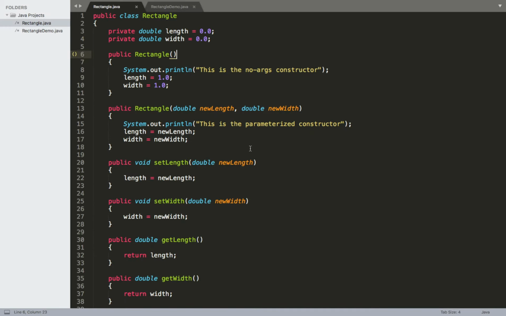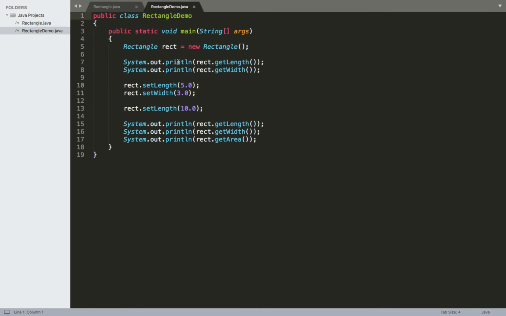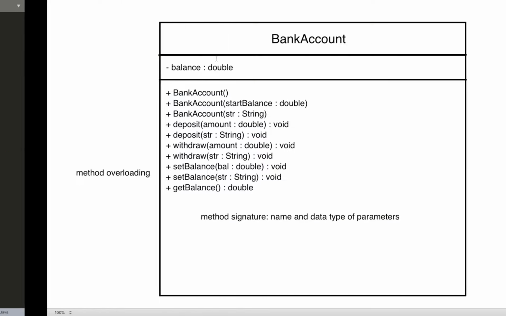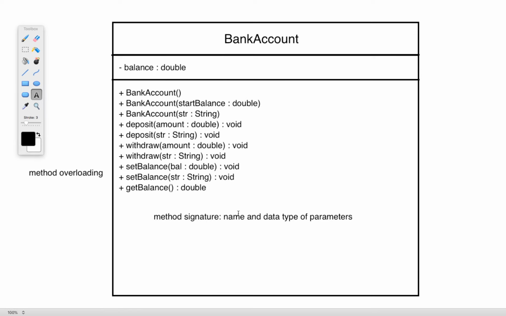If we look at this rectangle demo for a moment, we can see right here that when we make a call to the constructor, the thing that we have to specify in that call is the name of the method, and then this pair of parentheses where we specify the arguments or the list of parameters. As long as we include these two things in our method call, since they are required, this is how we can distinguish which particular method we're trying to call in the first place. So that's the reason why the method signature is dependent on the name and the data type of our parameters.